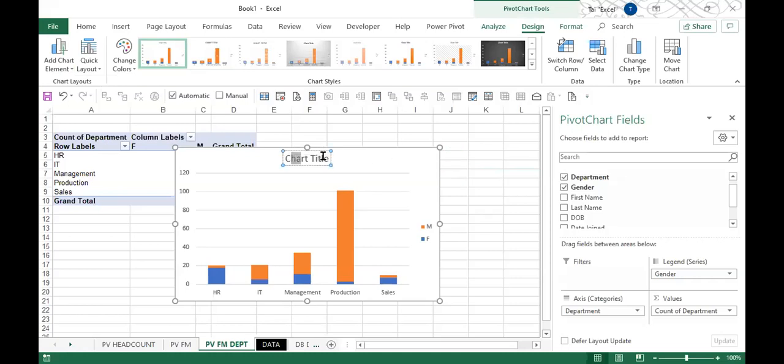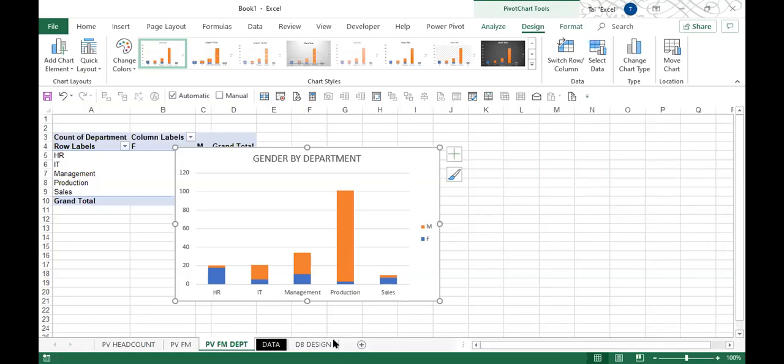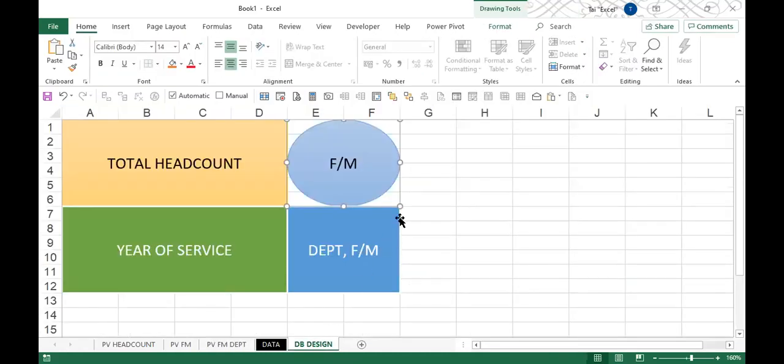So I want to make it simple. This is gender by department. So I have all the departments with the gender. This is almost done. I'm so happy. Let me close the pivot table fields and I go back to design.